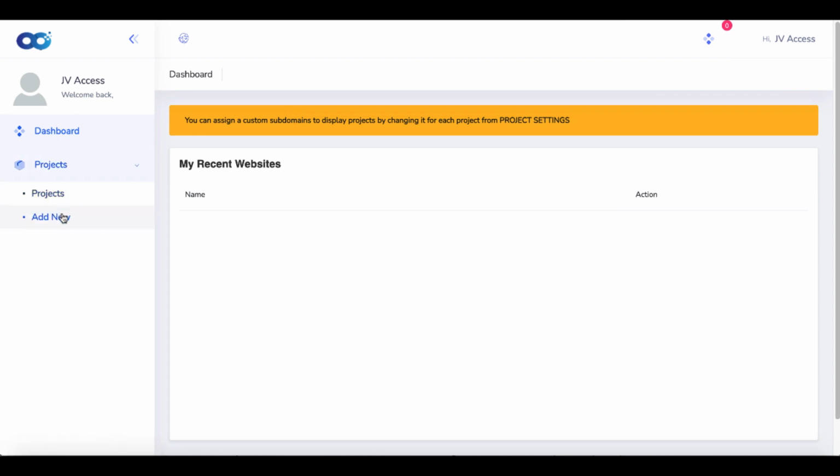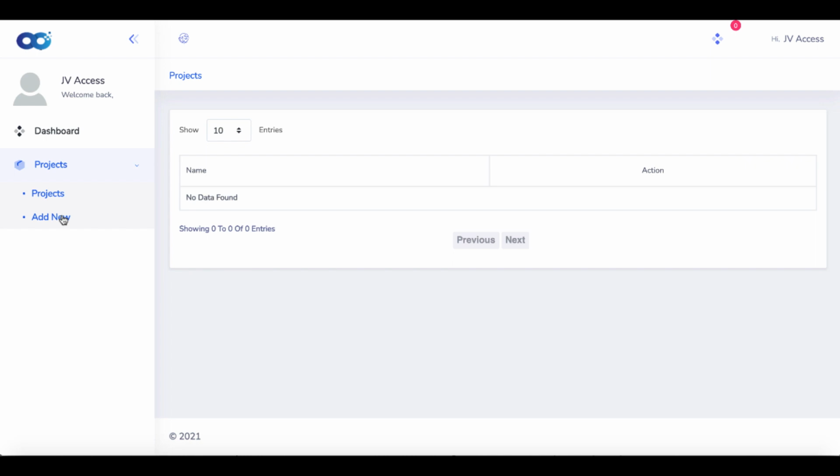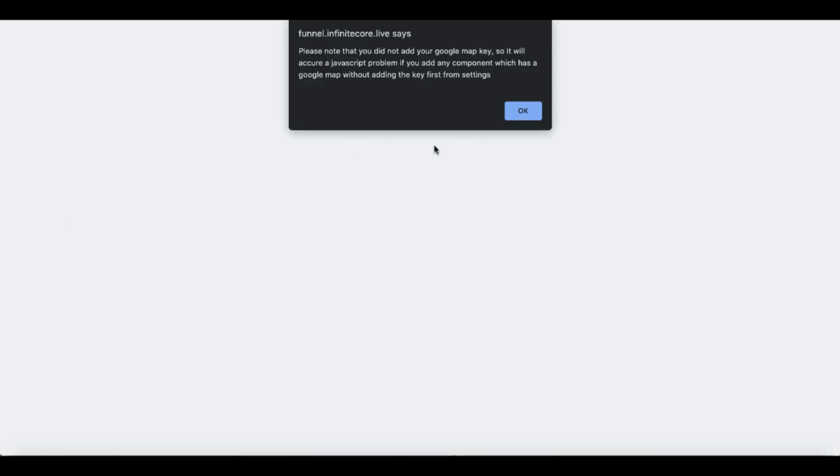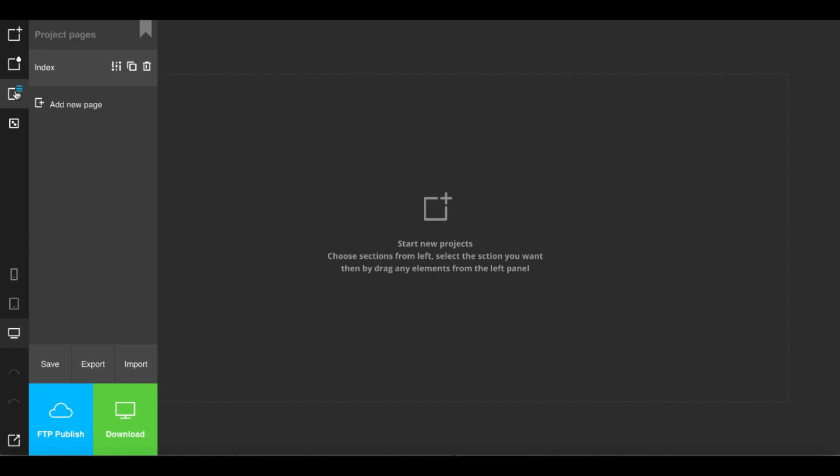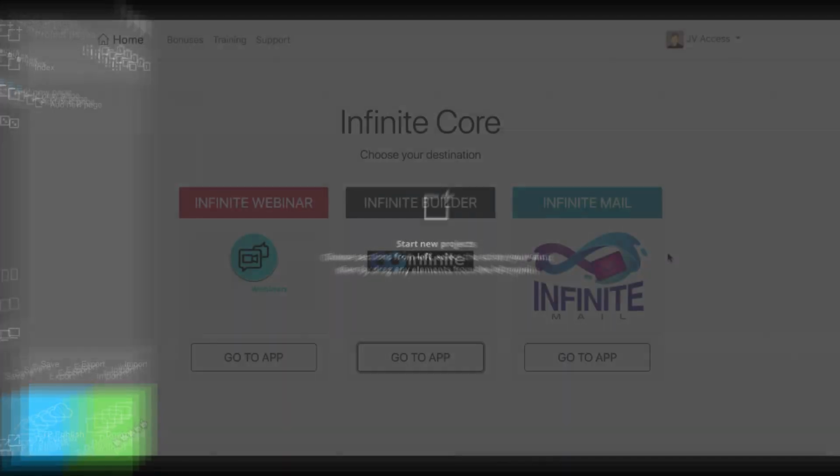Infinite Funnel Builder, projects. Projects is the project that I saved. It's not even there. Or add new. Again, you get some kind of message there about JavaScript, Google error. And then this is your page builder right here that you saw. And your two options are to FTP publish or to download the HTML files.